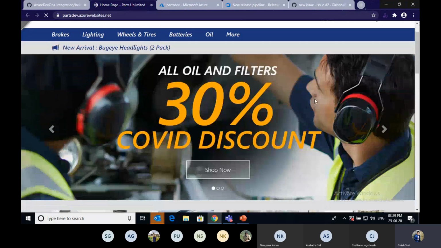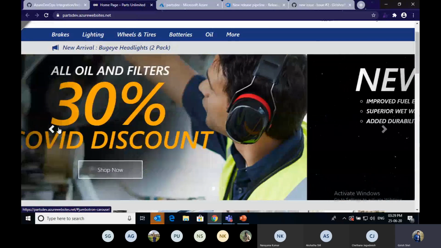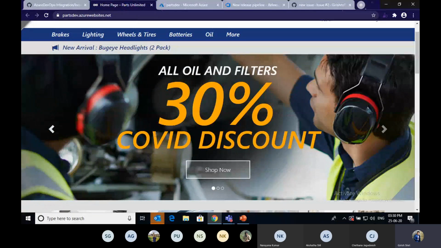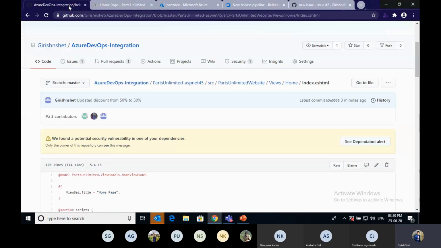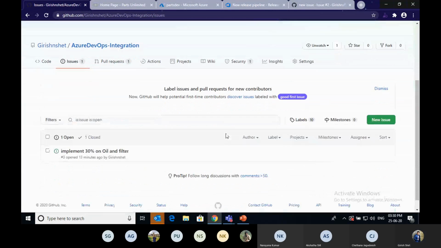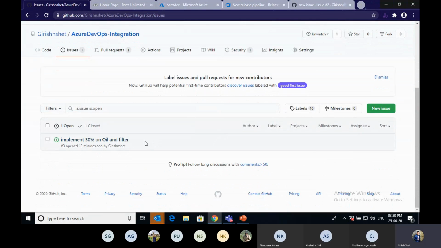Yeah, you can see the changes here. Previously it was 50% on Christmas discount. Now I have changed it to 30% here, and also due to COVID discount I have given 30% here. You can see this is the way you can integrate your Azure DevOps with your GitHub. Now the issue is resolved here.